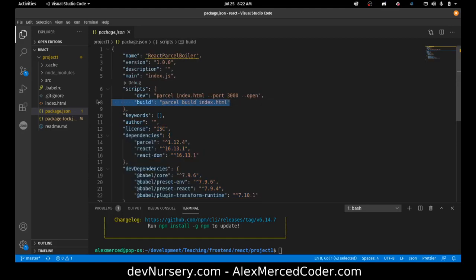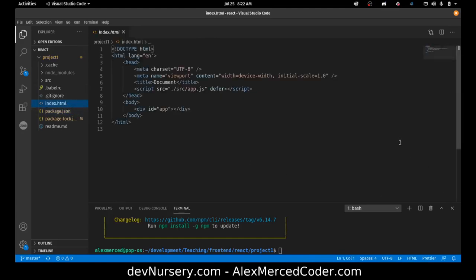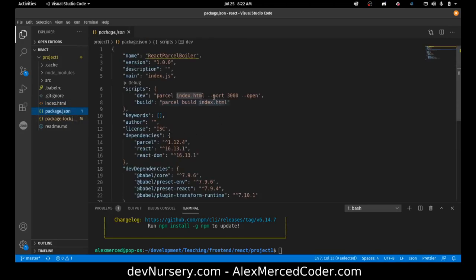So these are the scripts, the commands you can run to get the server started. If you ever need to change what port the development server is on, you would just change that right there. This just runs the parcel command on the index.html. So it's just going to read this index.html, pick up on this script tag and then start building out your project. That's how this works. It's going to open up the dev server on port 3000, and it's automatically going to open up the browser for you. That's what this command means.